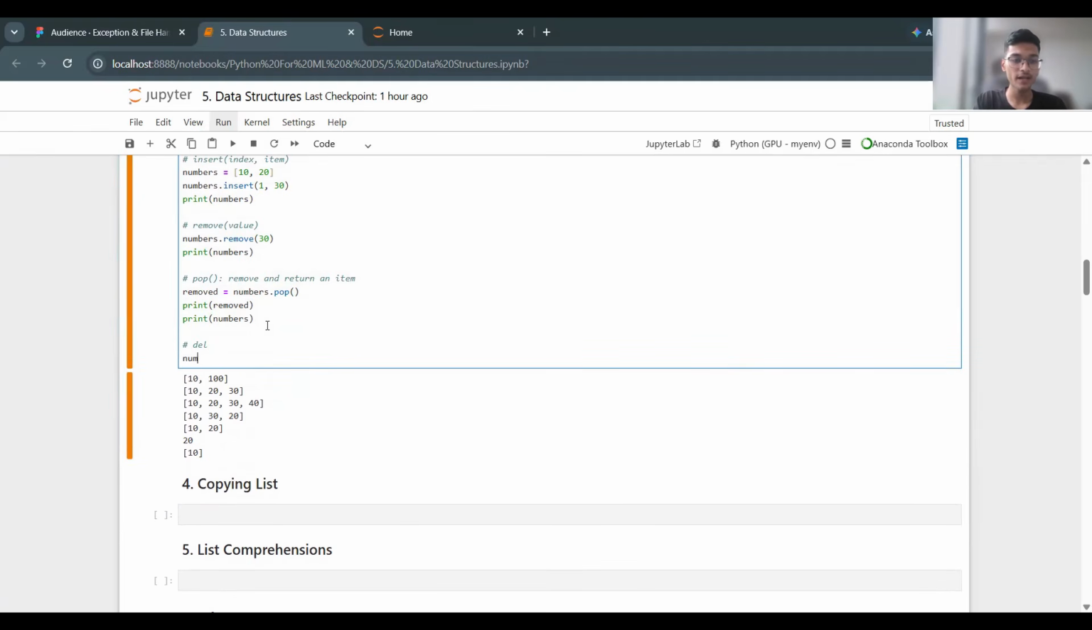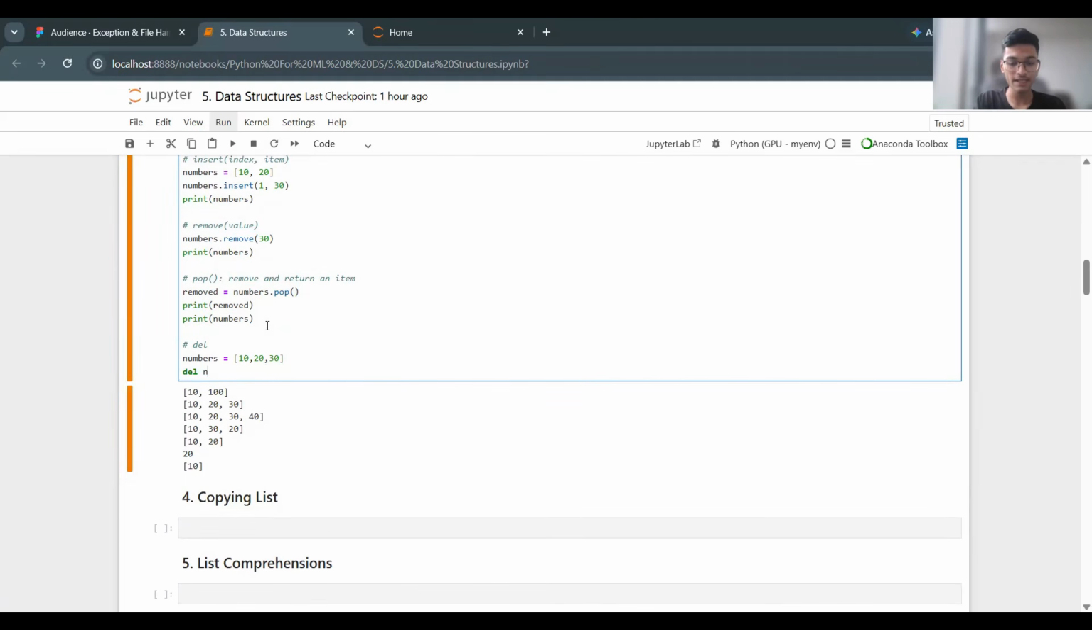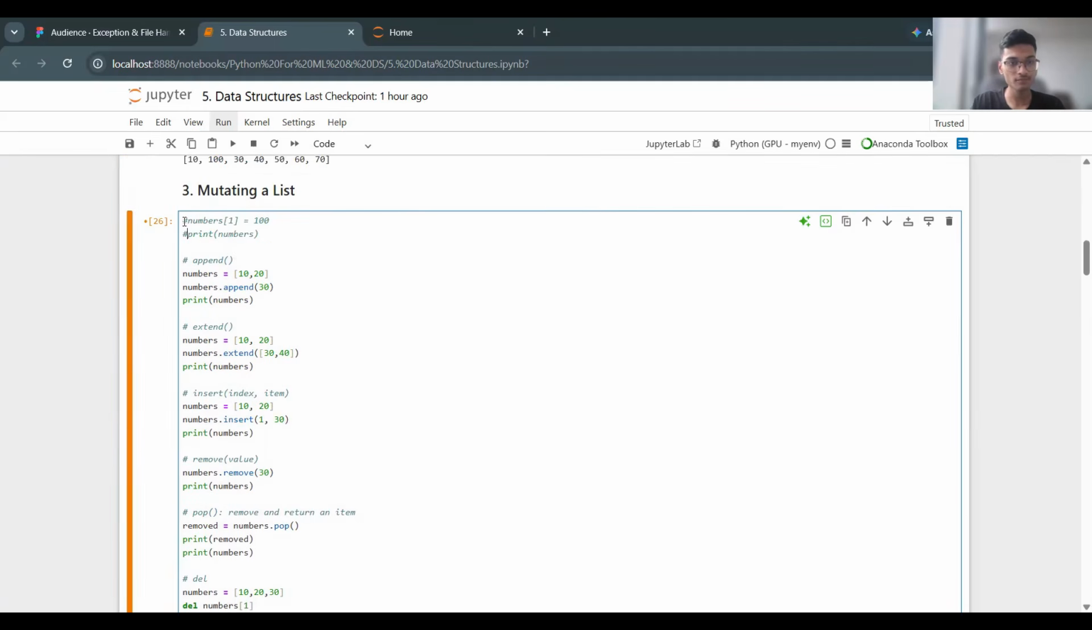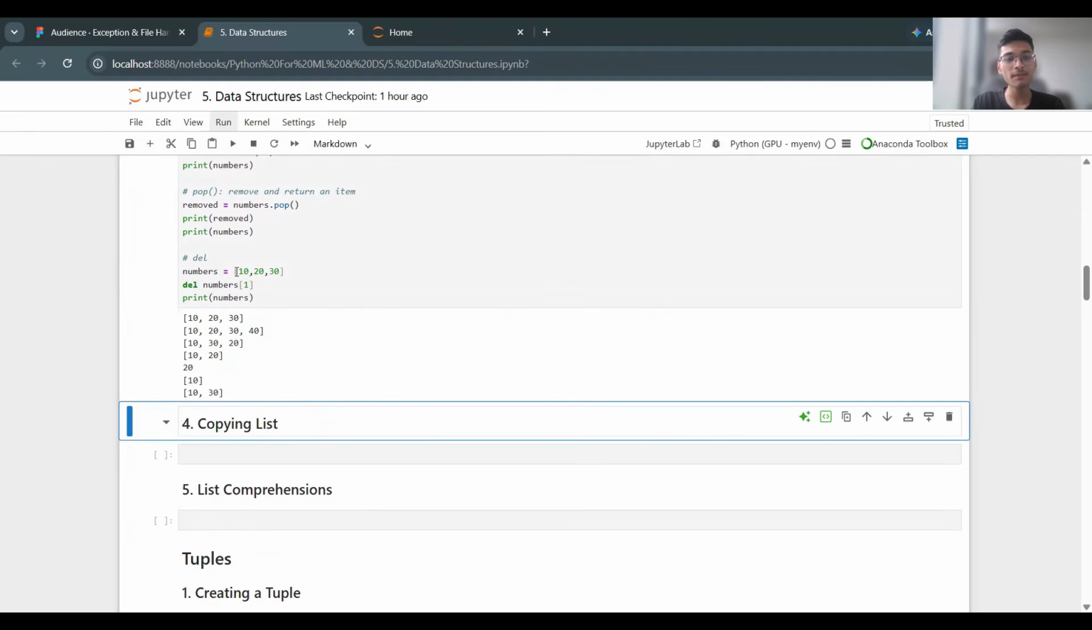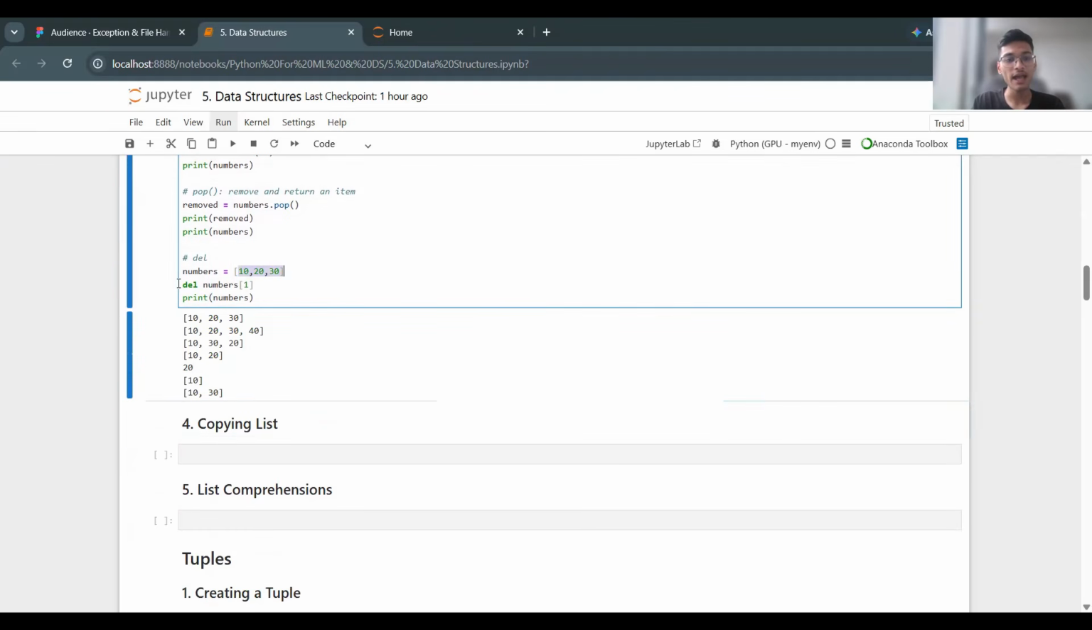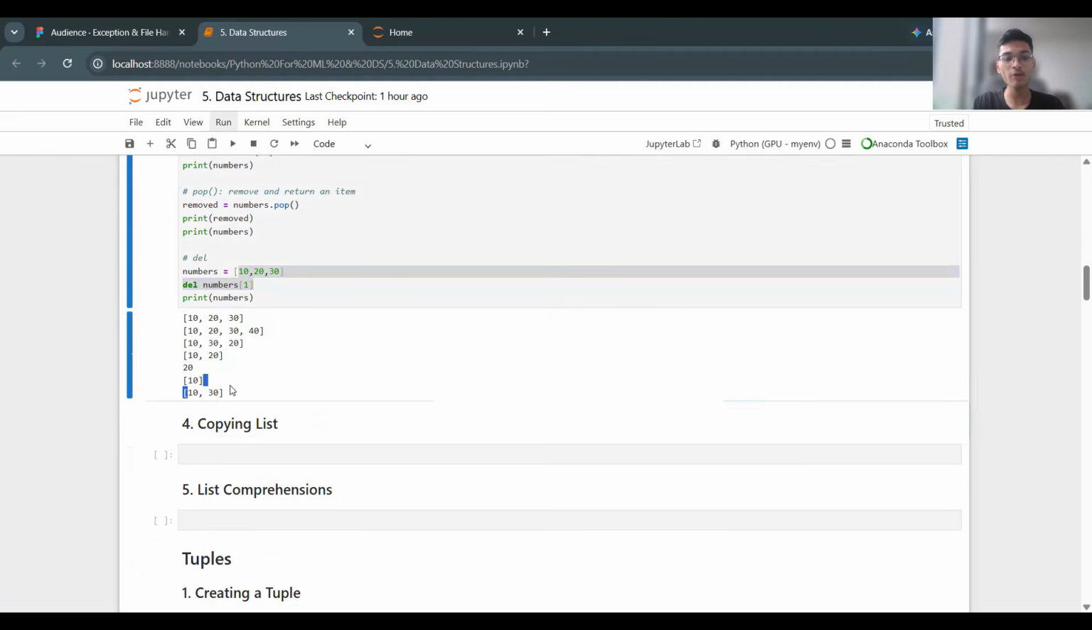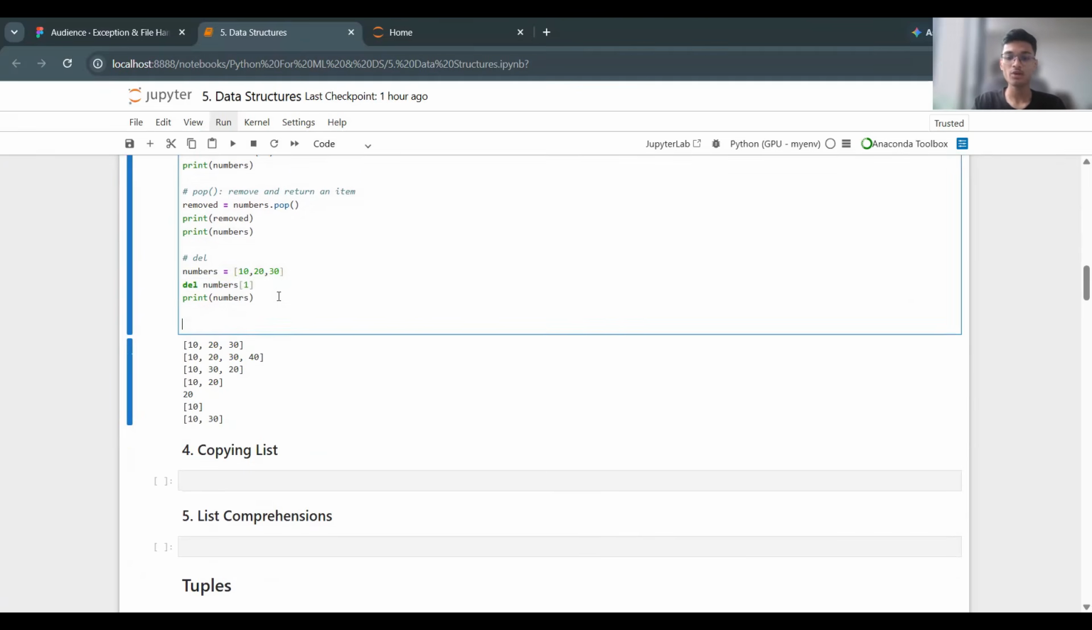So if I write here, let's say numbers is equal to 10, 20, 30, and if I delete numbers at position index number 1, I will just comment it out. Okay, so here you can see numbers equal to 10, 20, 30, and if I delete the number at index 1, that is 20, now I only have two elements, 10 and 30. Okay, next is the clear method.